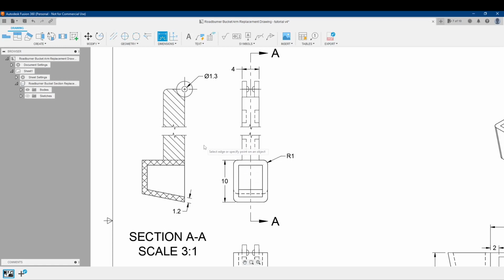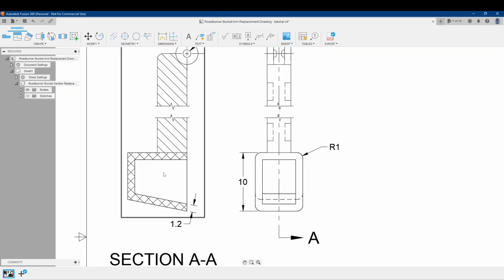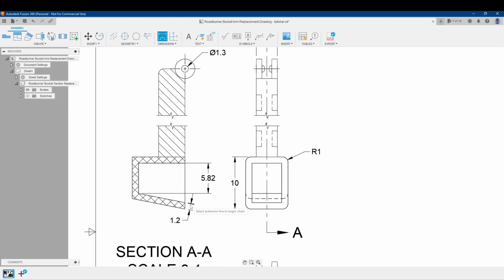Section views are very useful for dimensioning things that you would otherwise only know exist through hidden lines. You can even see the inside of the bucket here if you wanted to dimension that. It's all sorts of different things, because that's the thing with these drawings. You want to dimension things to make stuff as clear as possible.